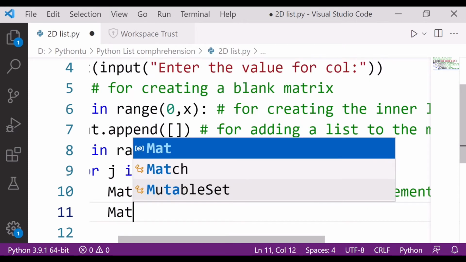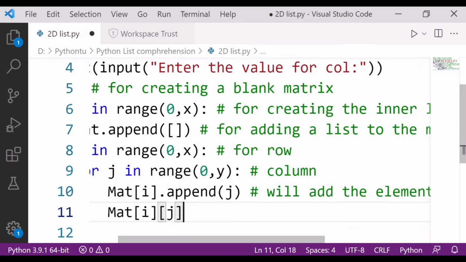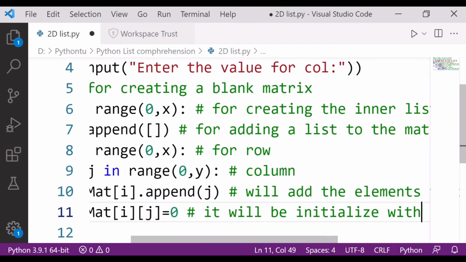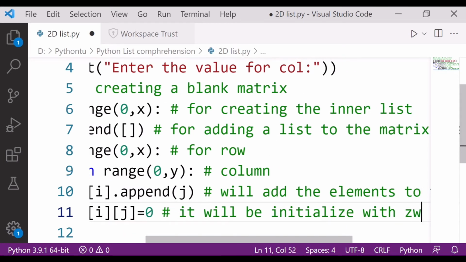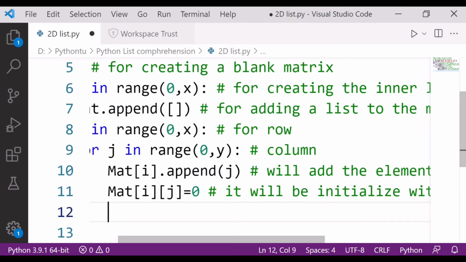So next is matrix i j is equal to 0. Now why am I writing this? This will help to initialize my matrix with 0. So let's write down for the reference here: it will be initialized with 0. Okay, great, done. So this is my first part.